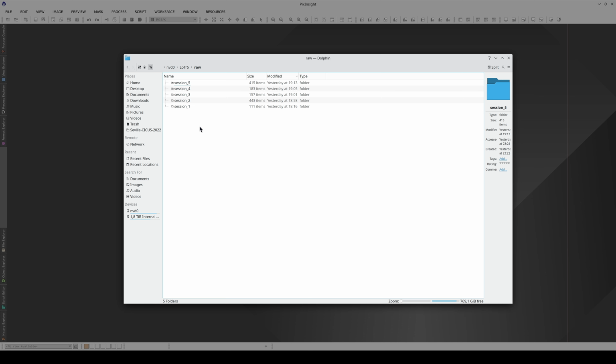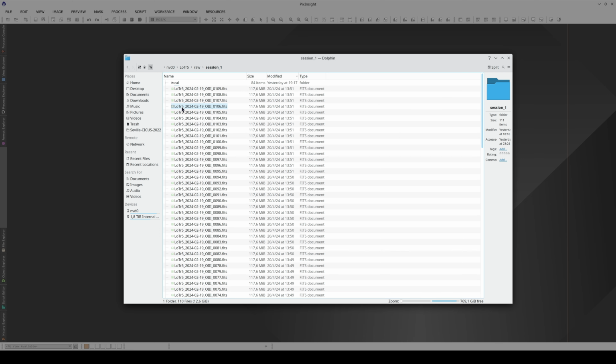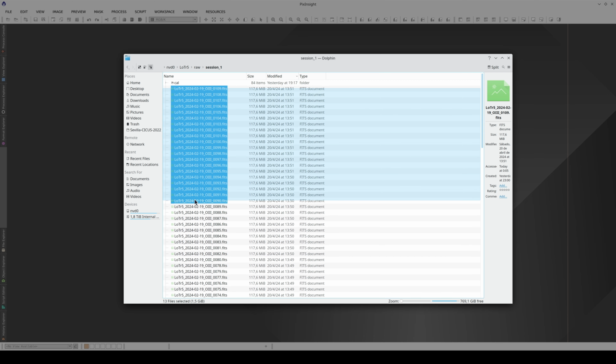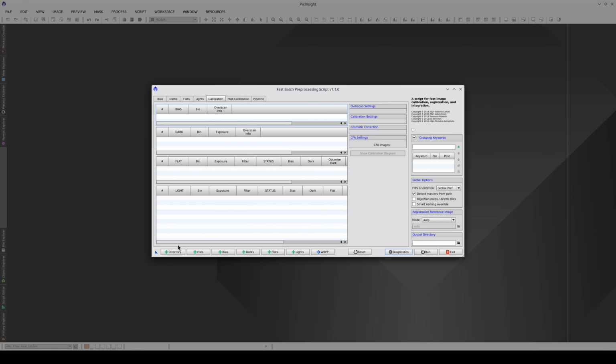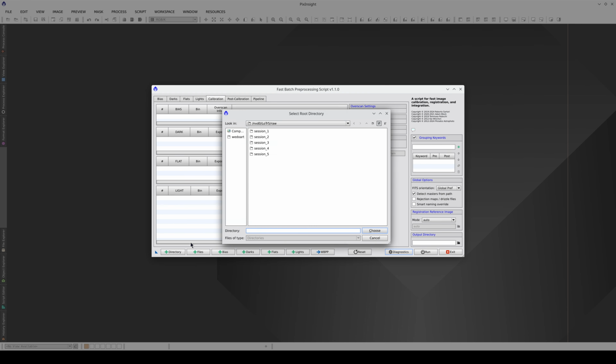In total, there are more than 1,300 subframes, each of 60 megapixels. The data are organized into 5 observation sessions. Each session contains its own calibration set. To easily load all these images, we go to the directory button and select the directory where we have the dataset.